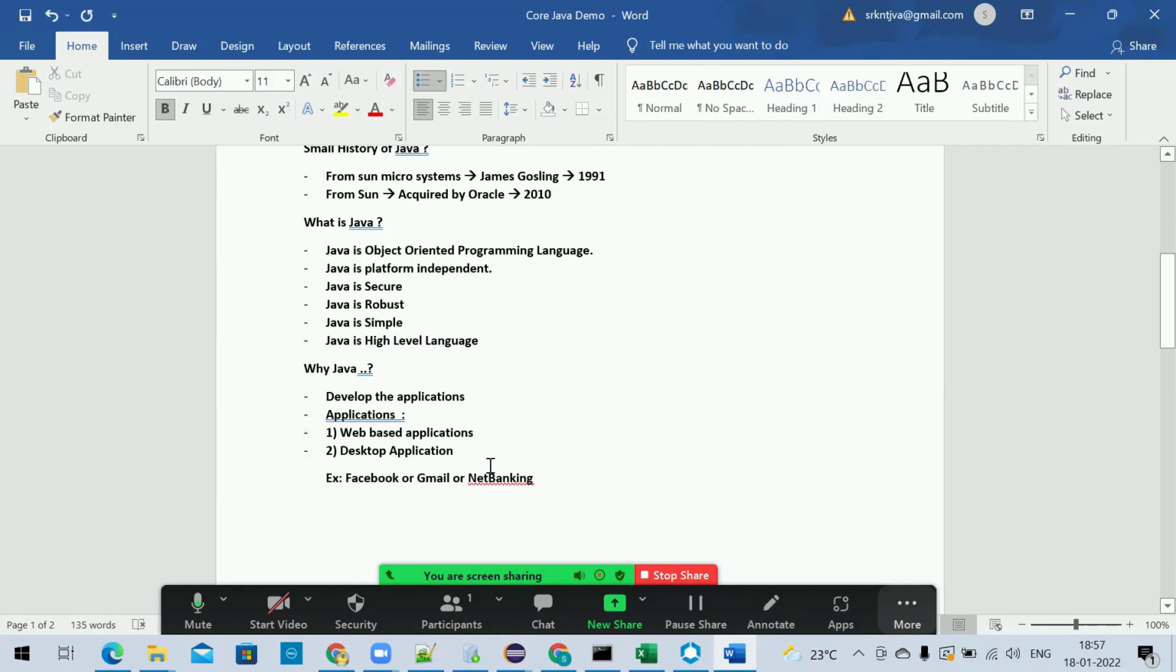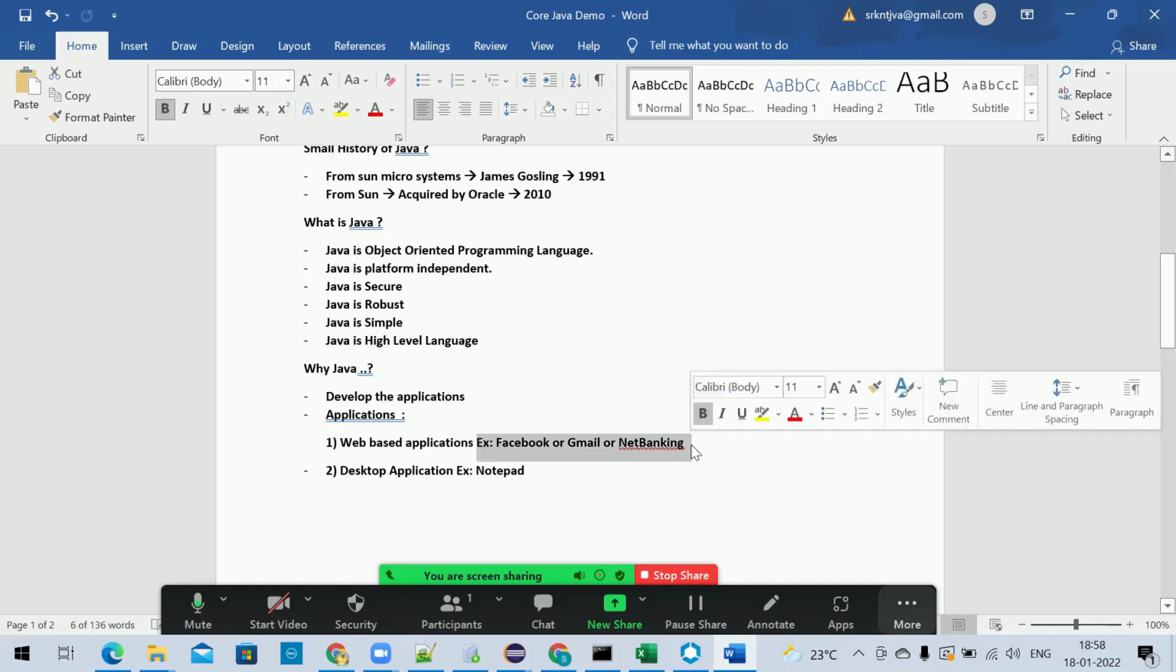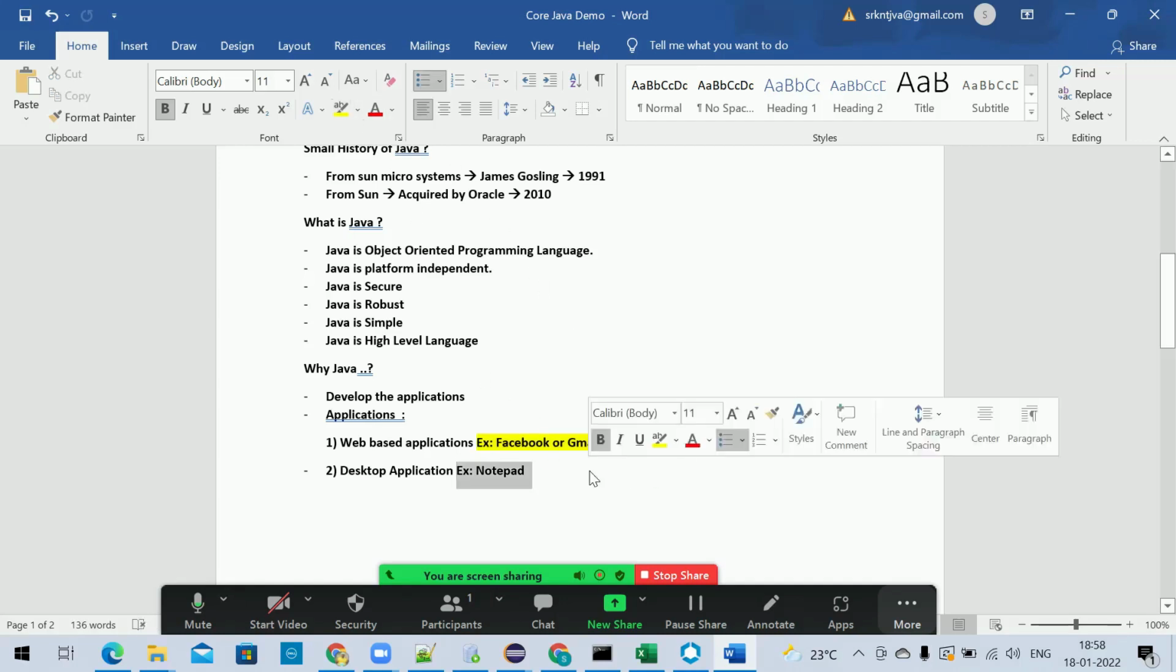Then what about desktop applications? Desktop applications are those we can use without internet. With internet, whatever we develop are web-based applications. An example of a desktop application is Notepad. Is it a web-based application or a desktop application? It's a desktop application, right? So the example is Notepad.